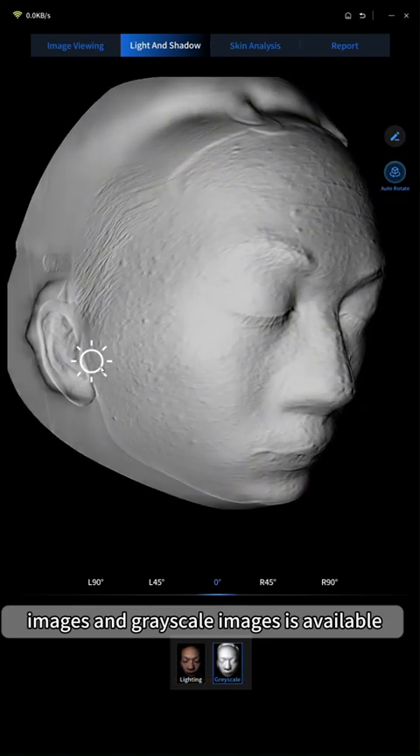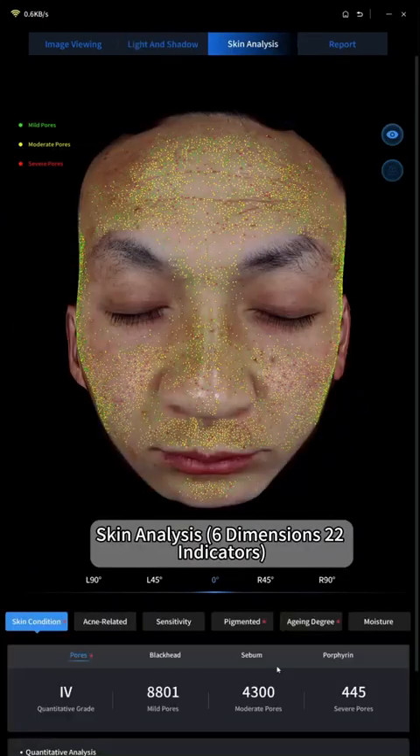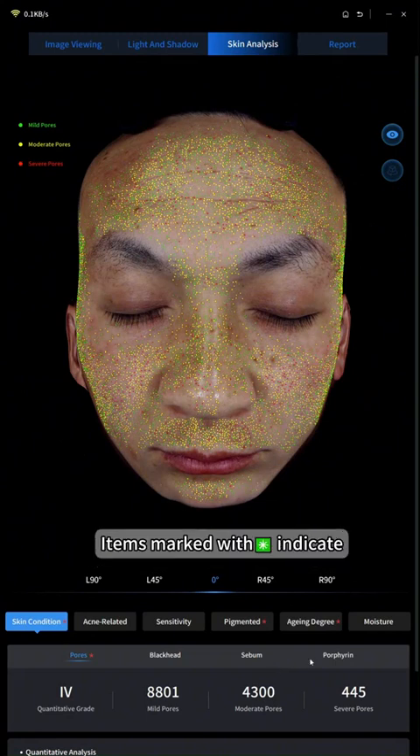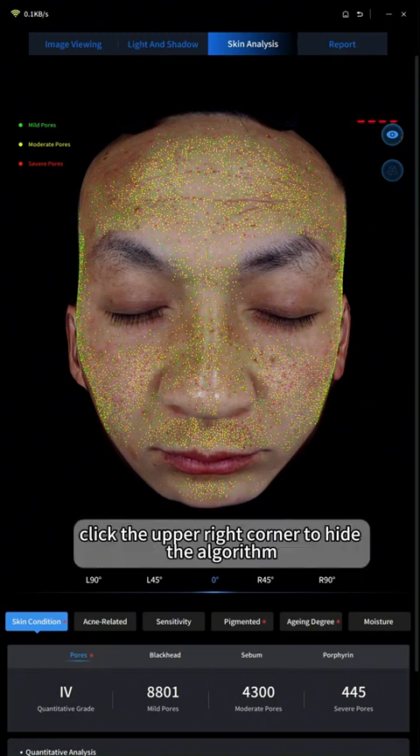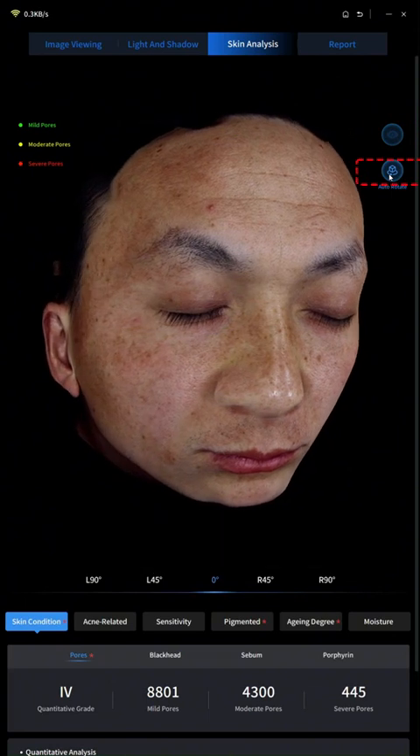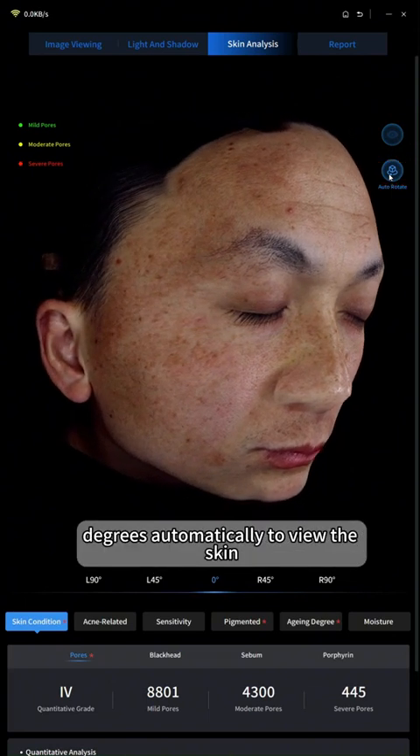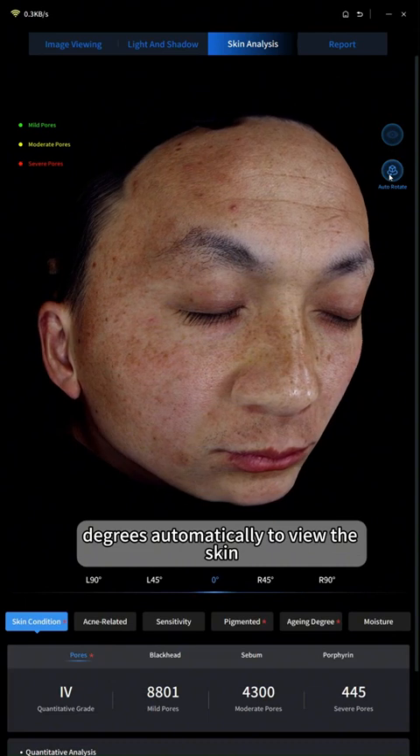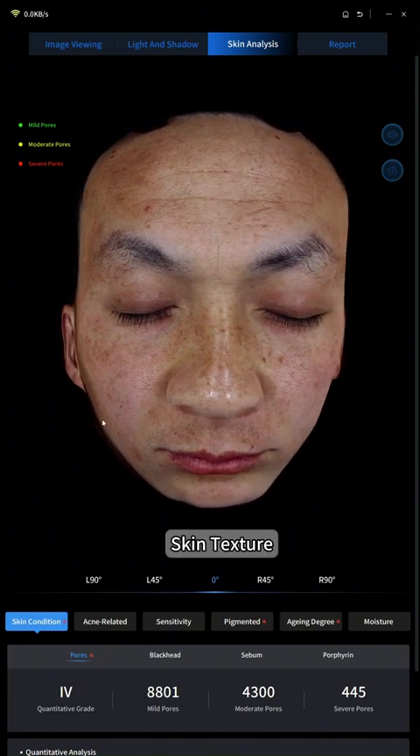Images and grayscale images are available. Skin analysis covers 6 dimensions and 22 indicators. Items marked with a symbol indicate key skin problems to focus on. Click the upper right corner to hide the algorithm quantification area and display the original image. You can also rotate 180 degrees automatically to view the skin texture.